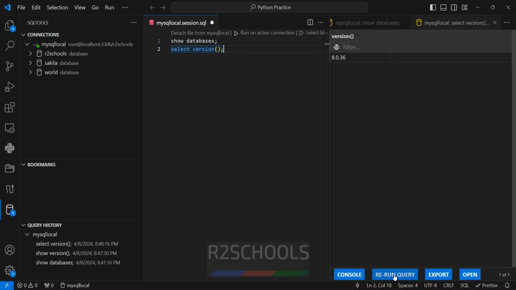If you want to rerun the query, you have to click on this rerun the query. See, we got the same output. Or even if you want to run this one, you have to click on it. The query will be displayed in this query tool.